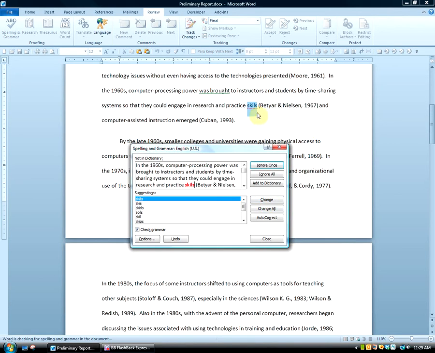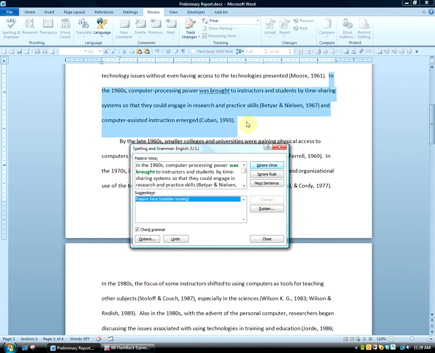And then it jumps down to so that they could engage in research and practice skills, misspelled, and skills correctly spelled is the first thing displayed. And you might notice it did the spelling error first. It pretty commonly does that in a sentence. So I'm going to change that. Then it goes back and it says, oh, wait a minute, this is a passive sentence. This sentence is too long for Word to be able to figure out how to fix it. So it's going to leave it up to us to fix.